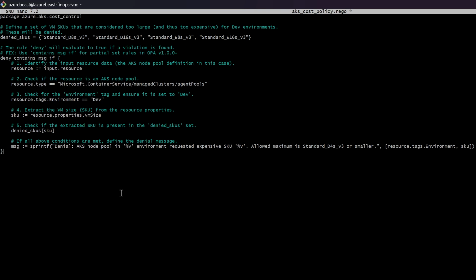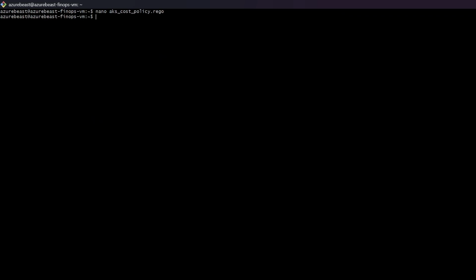Now, press Ctrl+O and hit Enter to save the file. Next, press Ctrl+X to exit the nano editor. You have now defined a high-impact policy that directly links FinOps guardrails to configuration data using Rego.